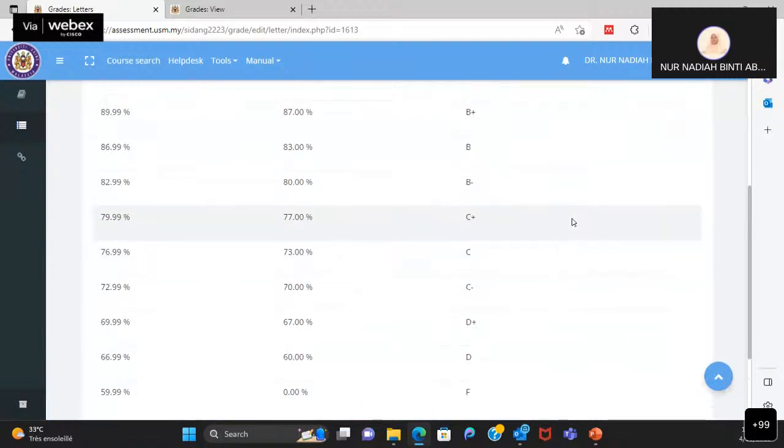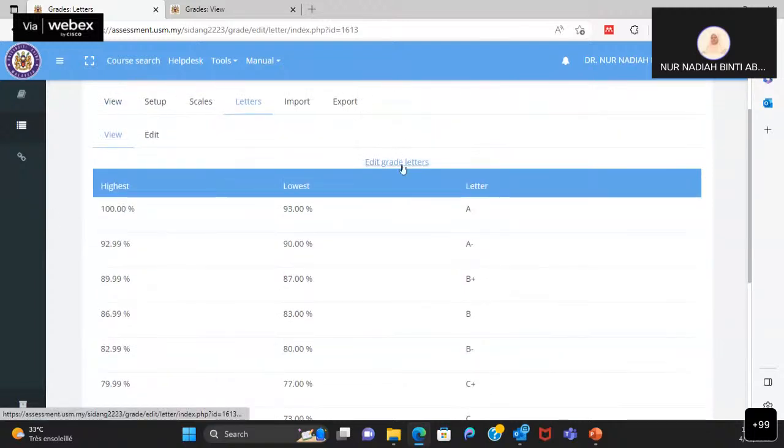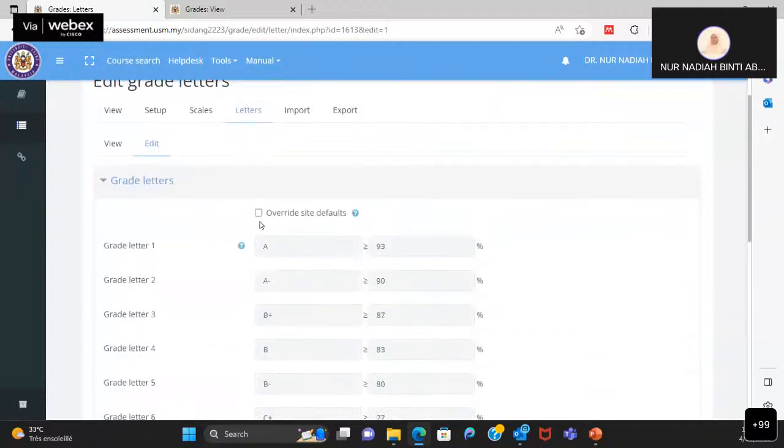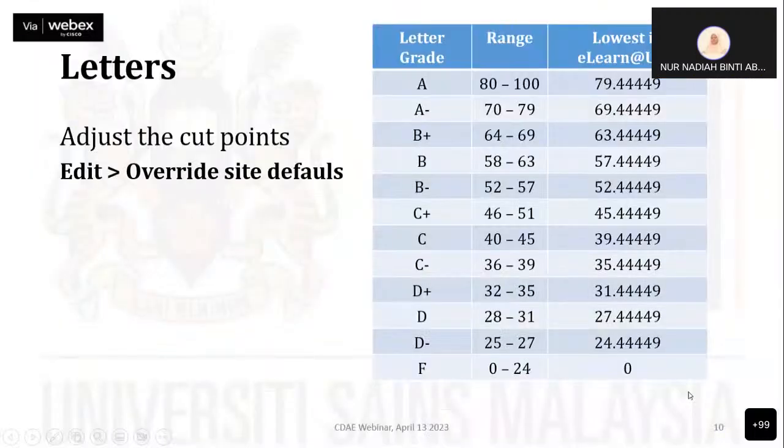Okay, so I think every school has their own cut point score, so we can edit using our own cut point score. So we have to click edit and then check the override site defaults. Okay, so I'm gonna display my slides first. So I'll be sharing the slides. So how to adjust the cut point score? You click edit and then make sure to check the override site defaults.